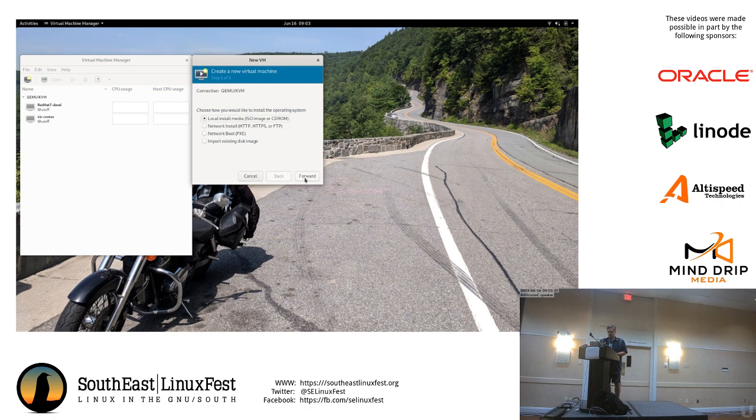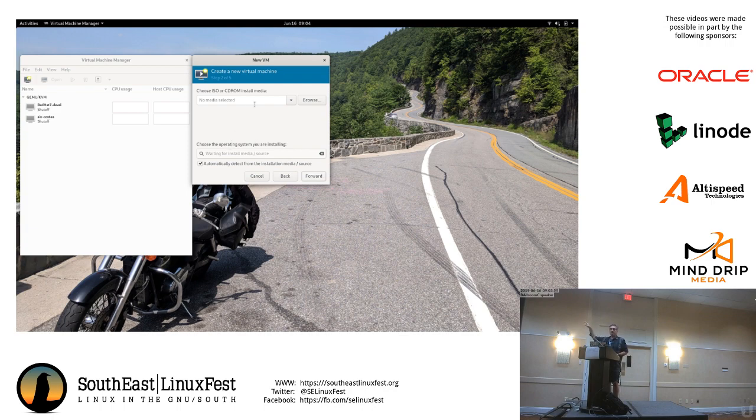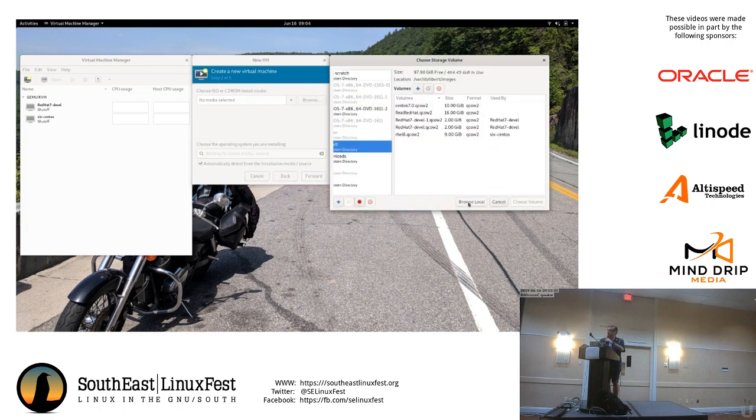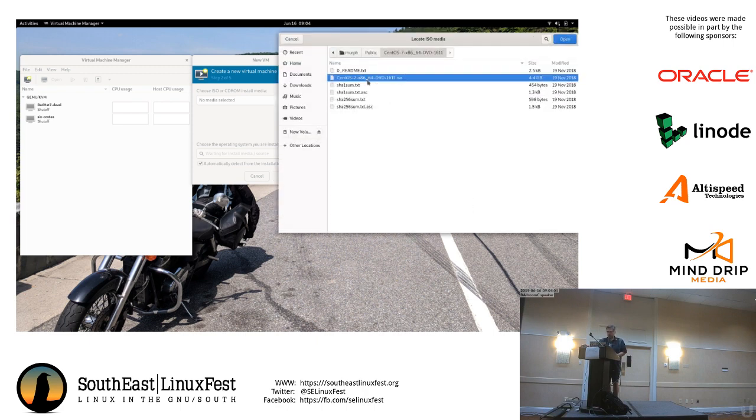Okay. And like I say, there are some snapshots. If you go on the GitHub, the slides I have online, I do have some snapshots in there. I don't have them in this because I'm actually doing it live. But there are some screenshots of some of these steps, particularly this one. So we are going to choose our media. We'll do browse, and then browse local. Here's our ISO image. You might be saying, wow, why are you using such an old version? I'm going to explain that in a few minutes.